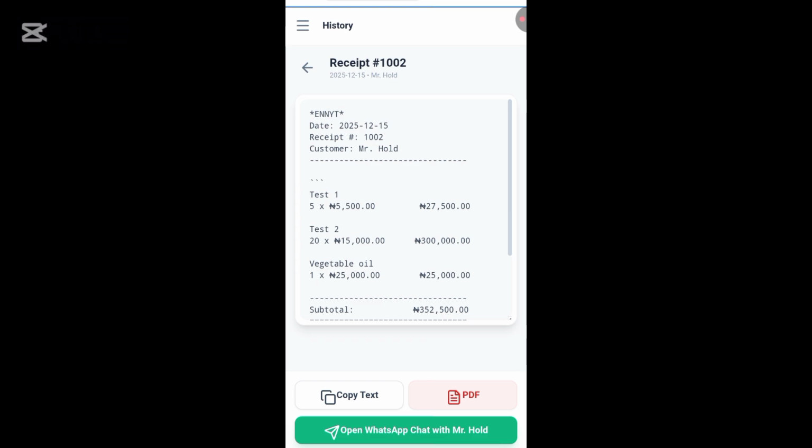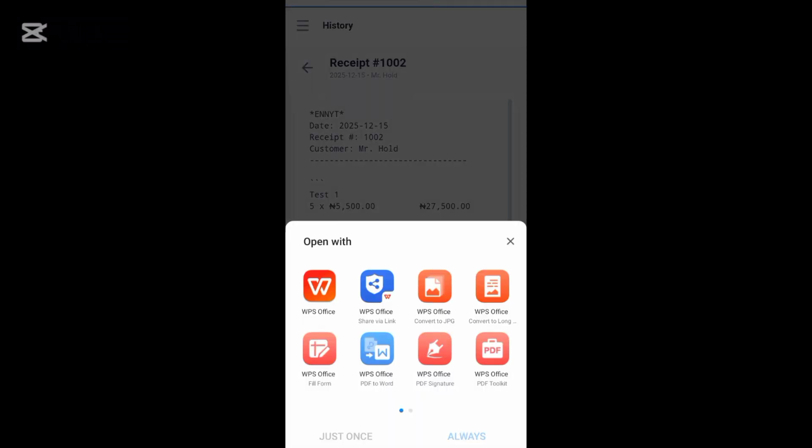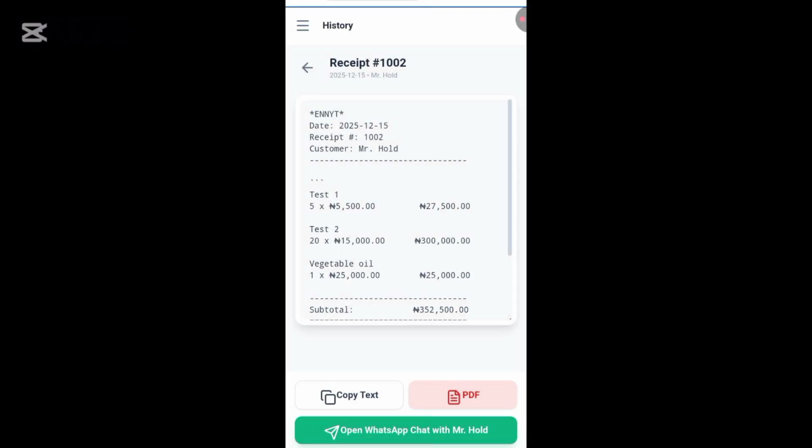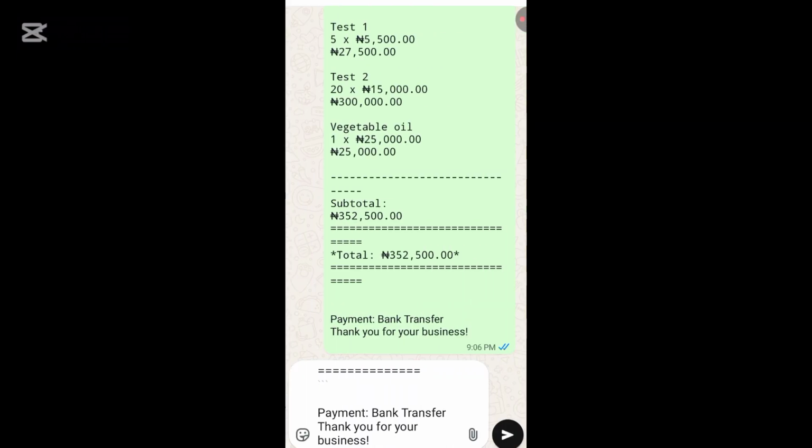So I can click on PDF. If I click on PDF, it's going to download a PDF of that receipt. A PDF of this receipt has been downloaded already, so I don't want to open it. I'll just close this, and then I'll go back to that WhatsApp chat. The way the app functions, it cannot send the PDF directly. You will have to attach the PDF. So I'm going to click open WhatsApp chat, and it's going to take me back to WhatsApp chats with that person. You can see the text is there already.